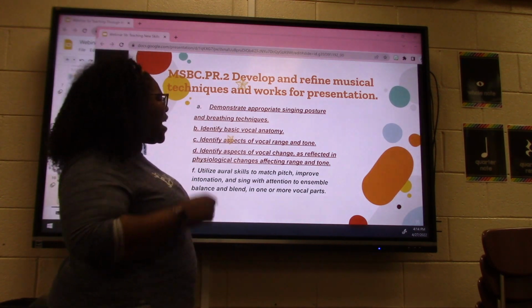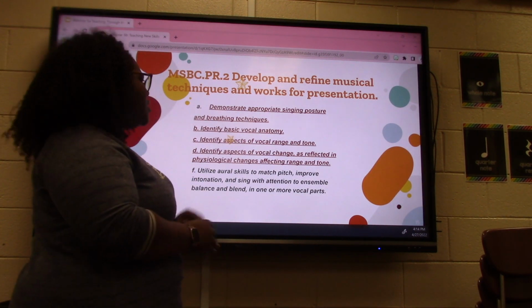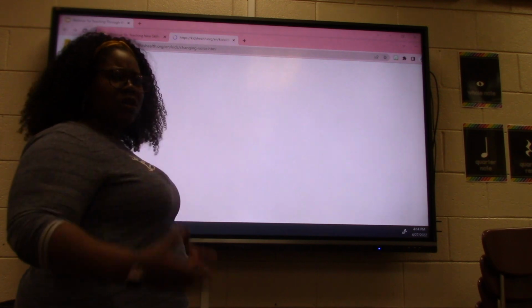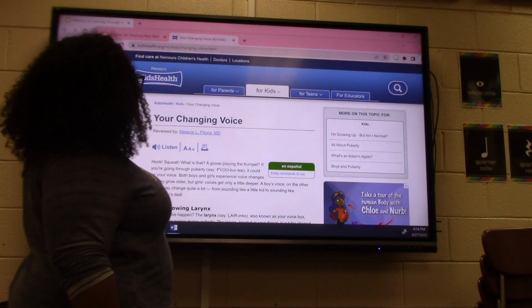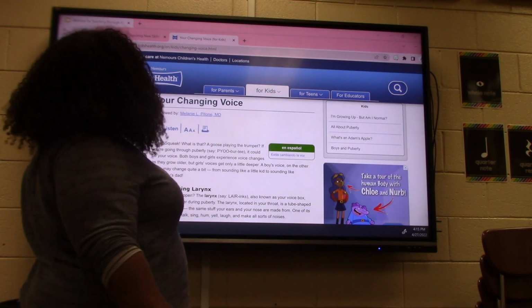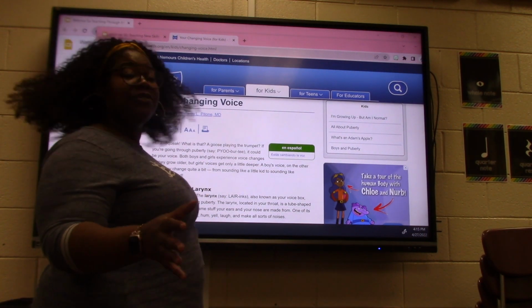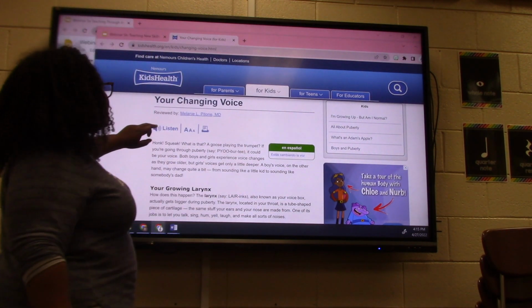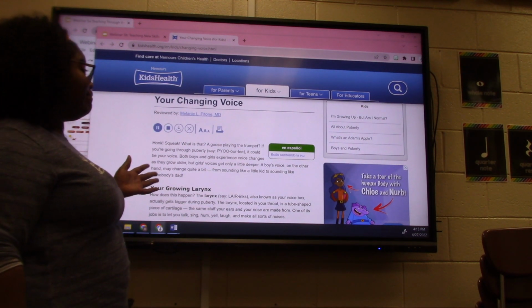And then identifying aspects of vocal changes as reflected in their wonderful body changes. This is a nice kid-friendly website that allows students to understand their voice change. It even plays it for the students.